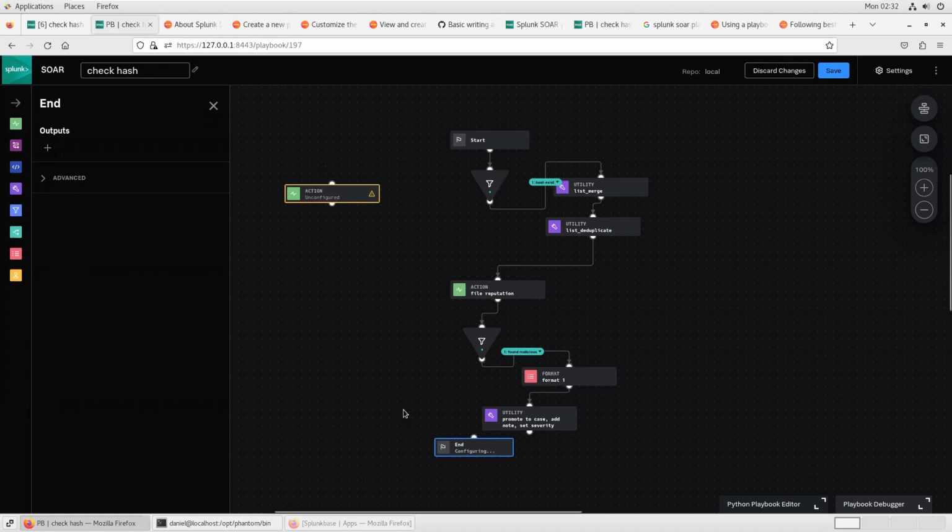For example, if we want to continue this playbook to a second playbook, if we have some knowledge about the user who inserted the malicious hash to the system, such as username, IP address, etc., we can use the end block to create some output variables and pass this information to the next playbook, to continue the investigation and respond accordingly.